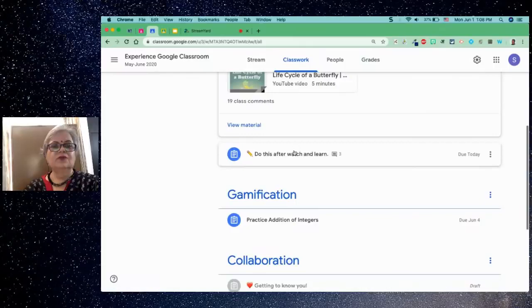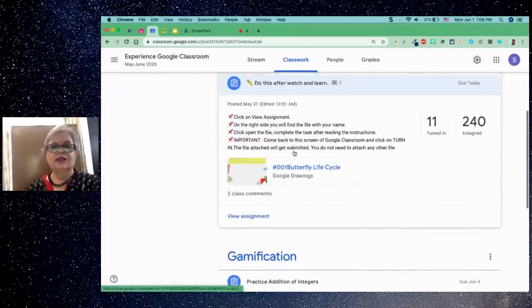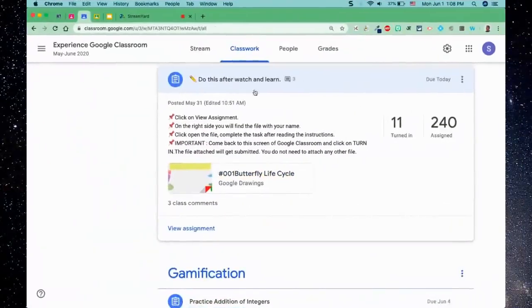And then we go to the next assignment, which was they were supposed to watch, and then after that they had to complete. So I'm going to just open this assignment here in a separate window, and you can see that 11 have turned in, 240 are assigned. And what happens when they turn in? That is what, as a teacher, you want to get a view of.